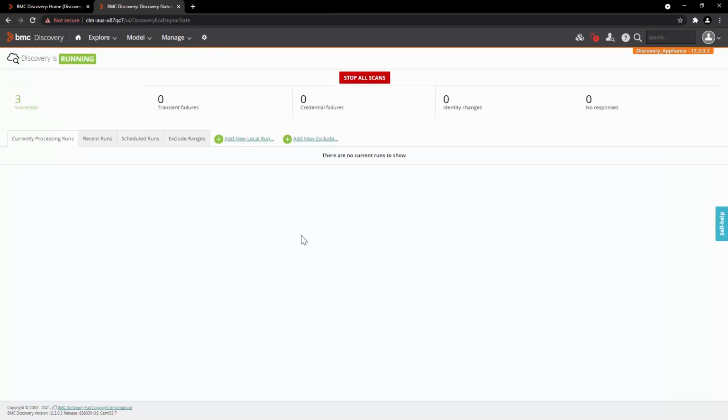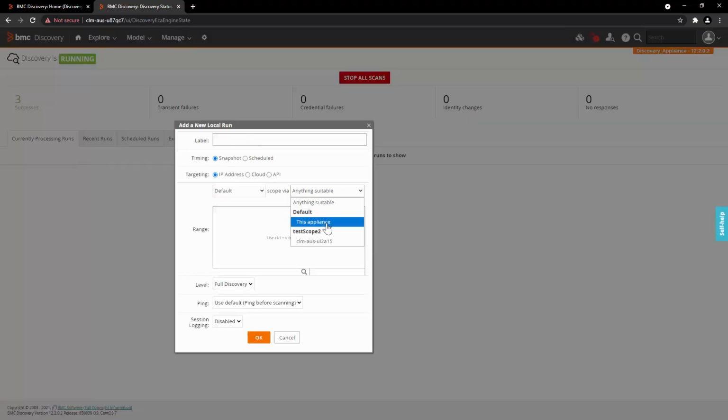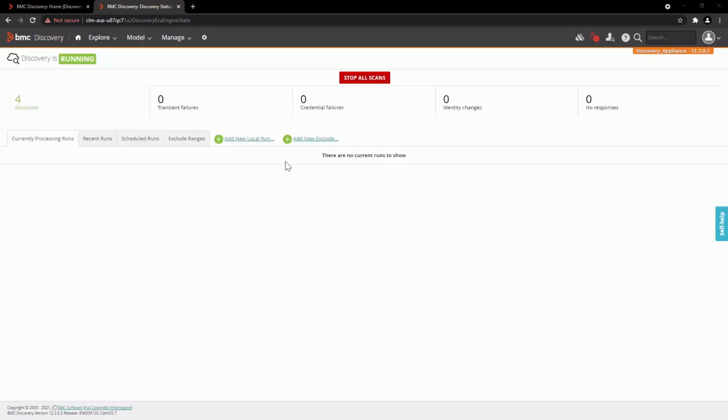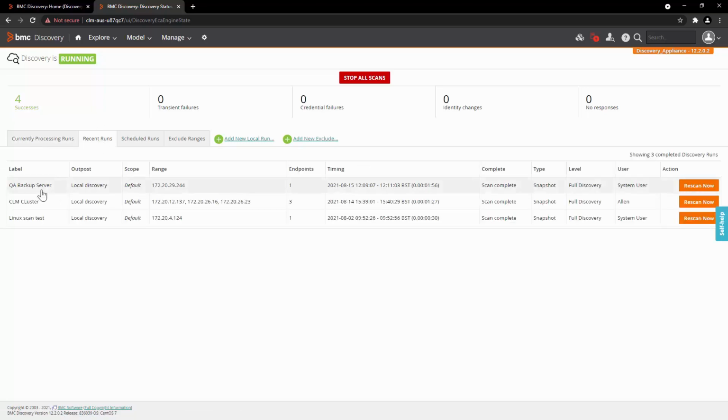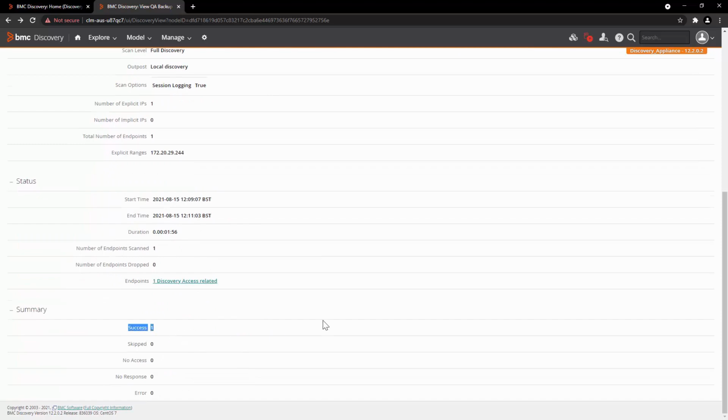Here on the Manage Discovery page, click on Add New Local Run. Select the scope. Enter the IP address. Enter the label. Enable the session logging and click on OK. Once the scan is completed, click on Recent Runs to see the results. As you can see, the scan is completed successfully.